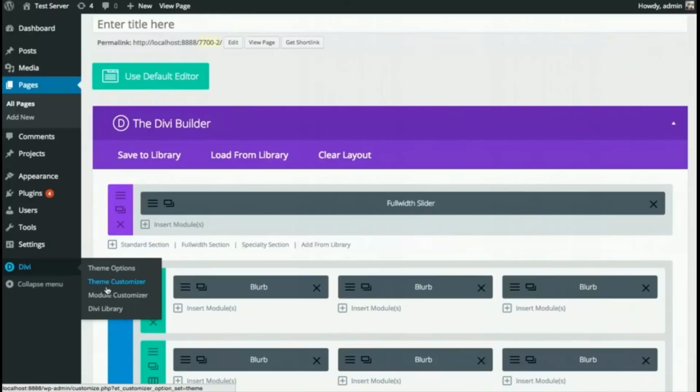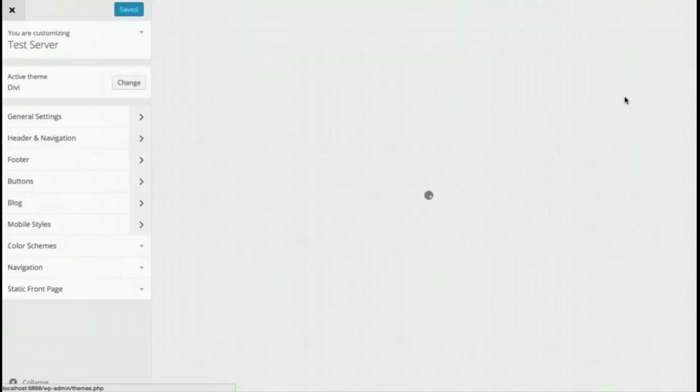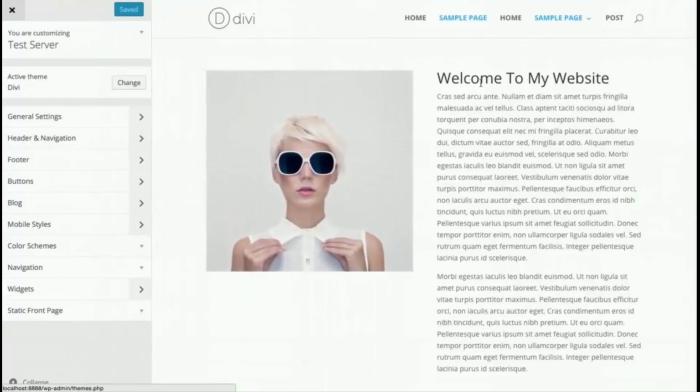So if you launch the theme customizer here, hover over the Divi link on the left and click the theme customizer link, you're going to be brought to the WordPress theme customizer. On the right, you're going to be given a preview of your website, and on the left, you're going to be shown a bunch of different design controls that you can apply to your site and view the changes in real time. And so we have a bunch of tutorials again about this, but I'm just going to give you a little basic taste of what's available here.